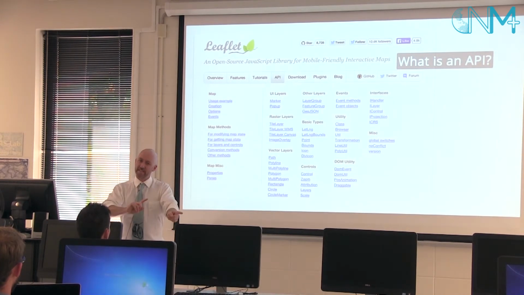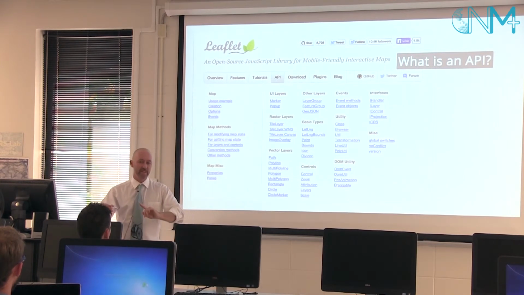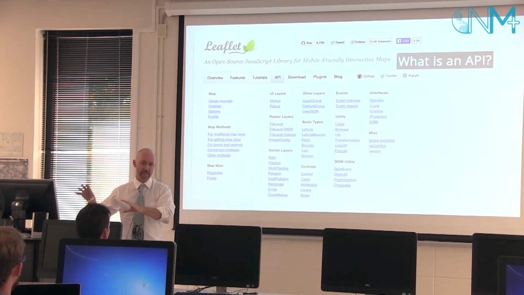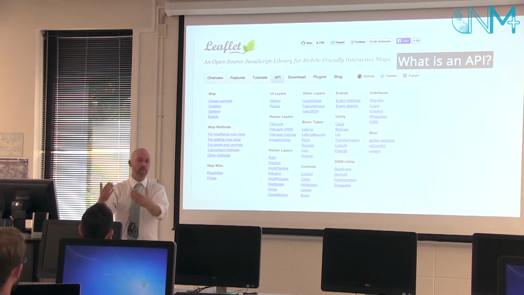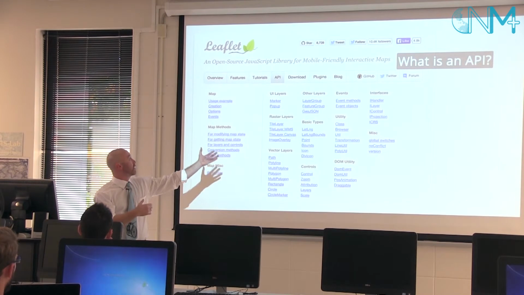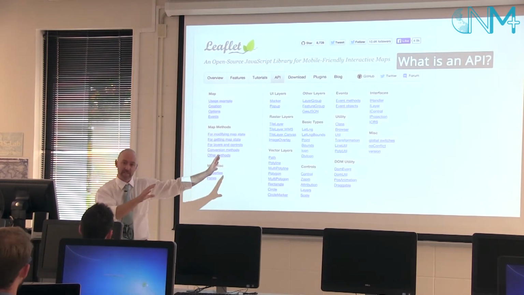There's another interface between computers and computers, between scripts and scripts, between applications and applications. This is the application programming interface. So this is when the two computers are talking to each other. So I've built a map, and it's in my web browser. And now it's going to make use. It's going to go out and take advantage of a script written by the makers of Leaflet.